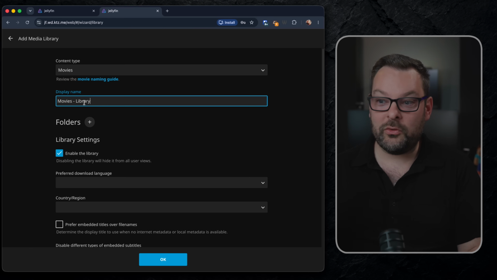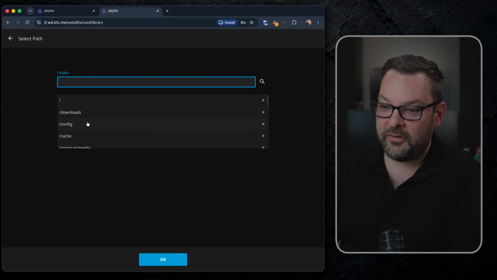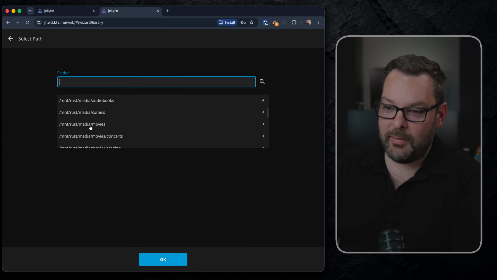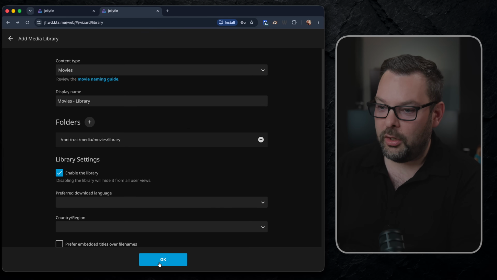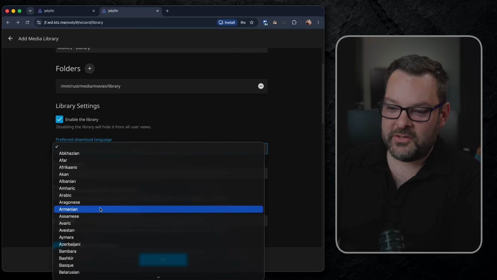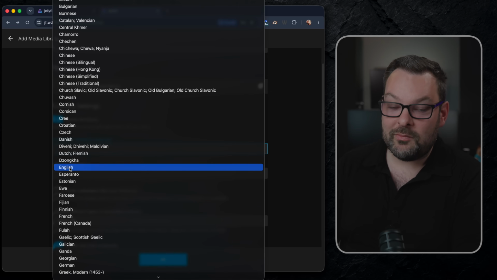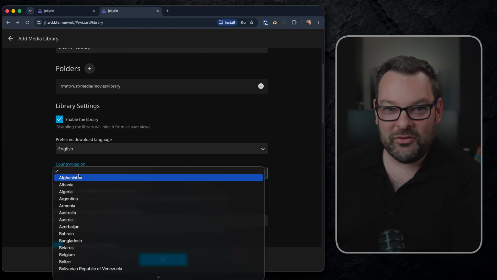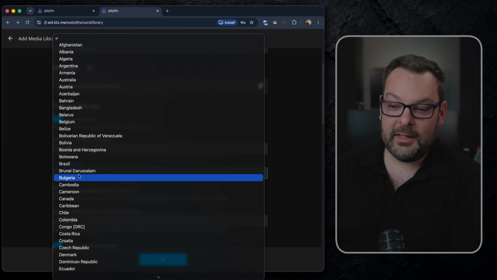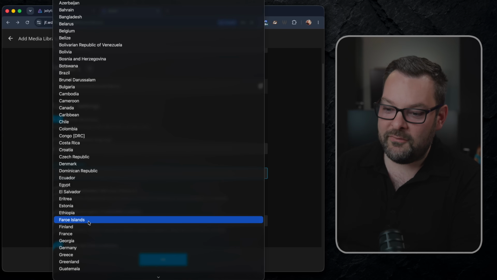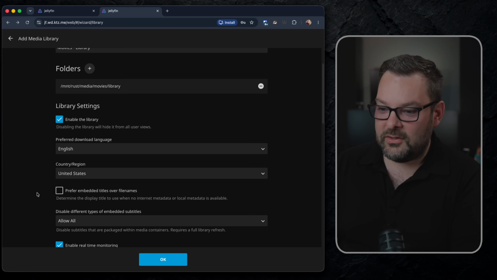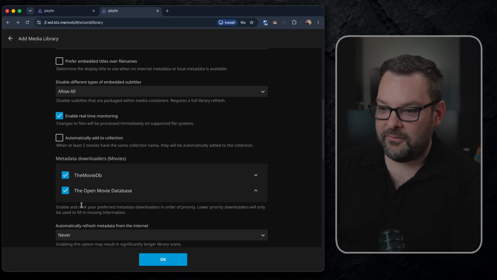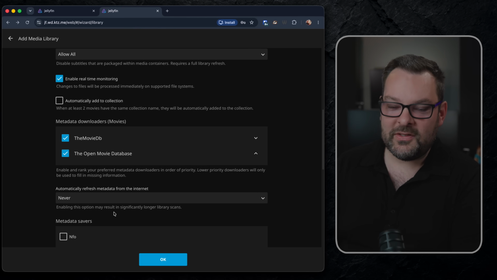Okay, so we now want to make sure that we have added the correct directories. Once we've given it a display name, let's click on the little plus icon here and we'll do Mount Rust Media Movies Library. There we go. And click on OK. Now, in terms of languages and stuff like that, this does matter because sometimes different movies will have different subtitle tracks and audio tracks and things like that. Not every client will respect it, but if you can set a language, it is sometimes helpful to do so. So let's do that. Let's allow all of this stuff. And then we'll dig into all of the rest of this stuff later on.